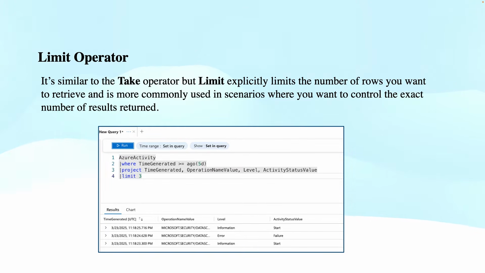It does not enforce the top rows or the top records. So it is just a limit, literally a limit. It does not ensure that only the top 3 rows will be retrieved from the data.